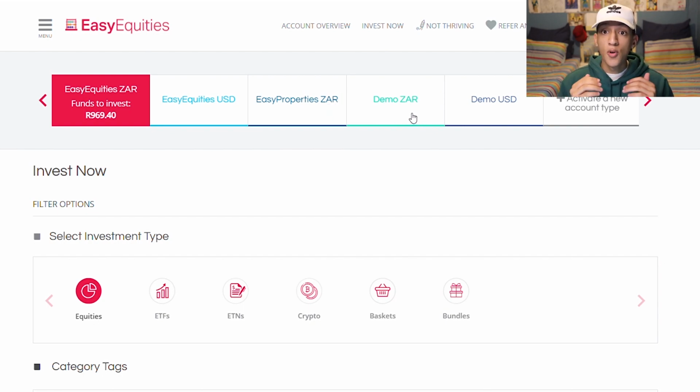Like before even putting money into equities, I recommend playing around with the demo accounts because they give you 100,000 Rand and $10,000 of demo money for you to experiment with. So play around with that account before even putting money into equities. And once you're comfortable with the application, then transfer money into the real EasyEquities accounts. Like here's your demo accounts. Here you can add new account types such as the Australian, your tax-free saving accounts, but we're not going to get into that today.